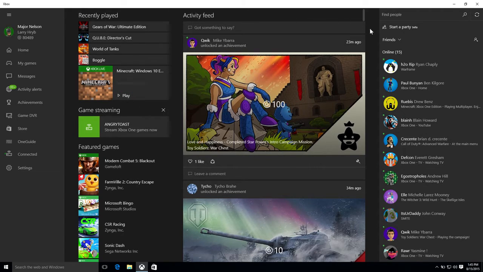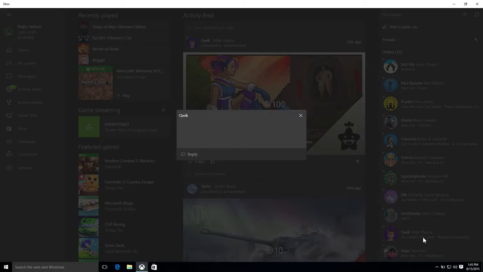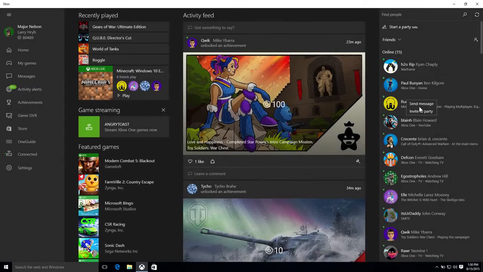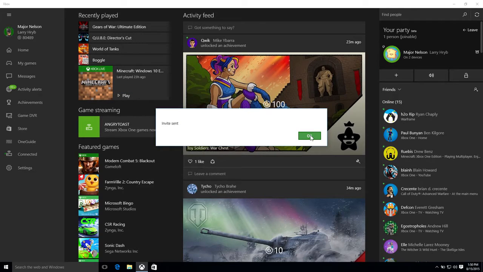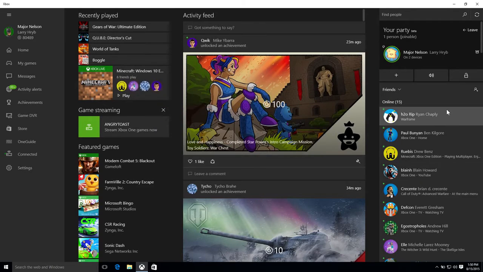Also some good fan feedback about wanting it to be quicker and easier to both send messages and invite friends to parties. So now you can right-click on any friend in that list and select to send them a message, and you'll get a little dialogue to type in your message and just very quickly send the message. Or you can invite them to a party, which will start up the party automatically. And when your friend accepts the invite, you will be chatting with them, whether they're on Windows 10 using the Xbox app or on their Xbox One.